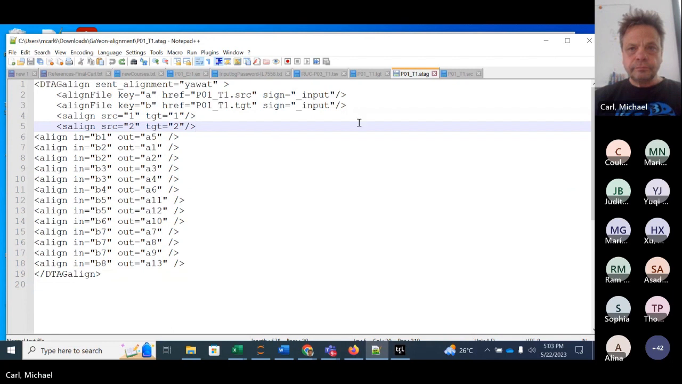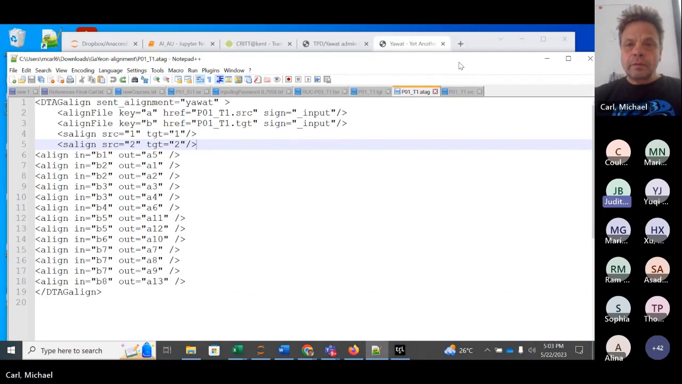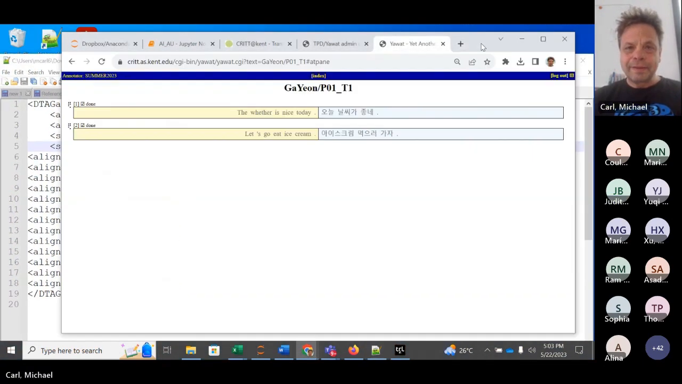Any questions? No? I have a question. Okay, yes. Let me go first. What if there is a null alignment, so a word in the source, but no equivalent in the target?